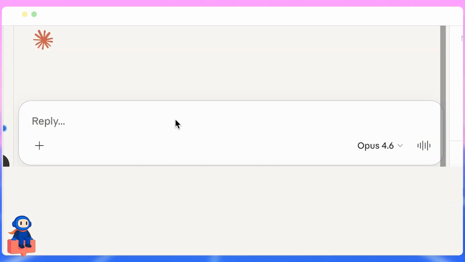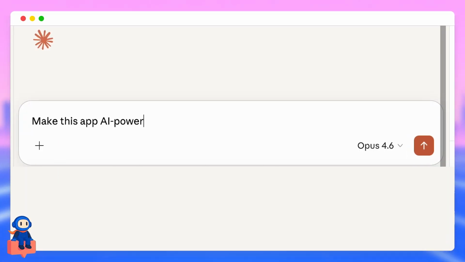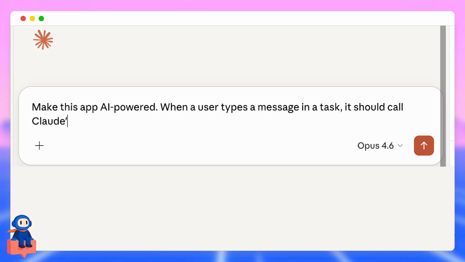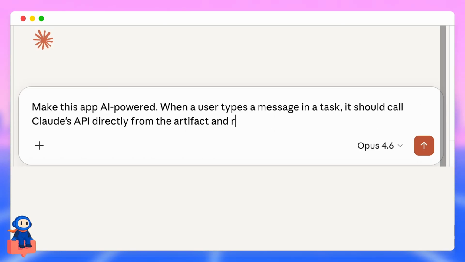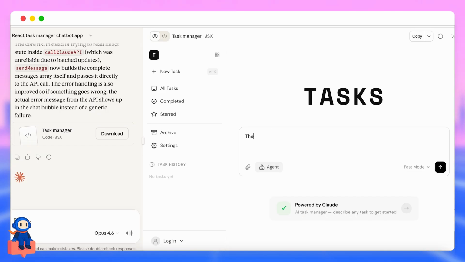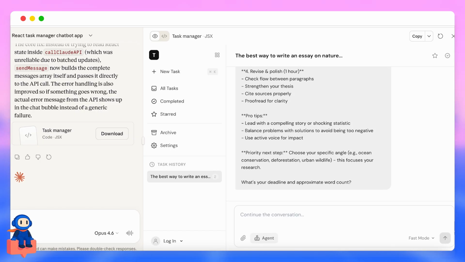I'm gonna ask Claude to make this artifact AI powered. I type, make this app AI powered. When a user types a message in a task, it should call Claude's API directly from the artifact and return an AI response. Now, I can type a question like the best way to write an essay on nature conservation, and the artifact calls Claude's API and responds right inside the app.